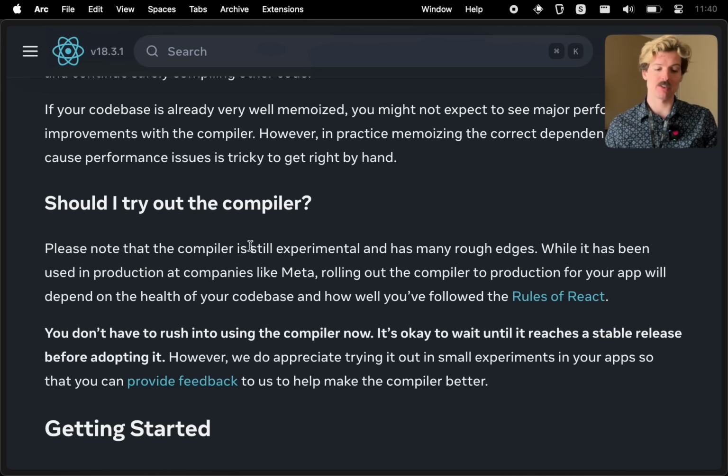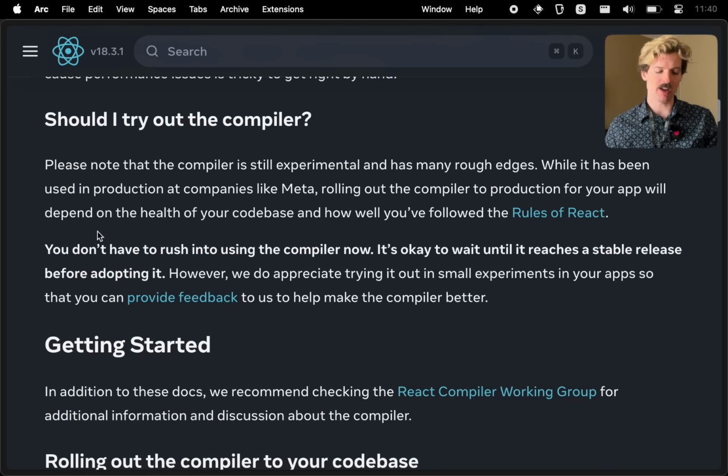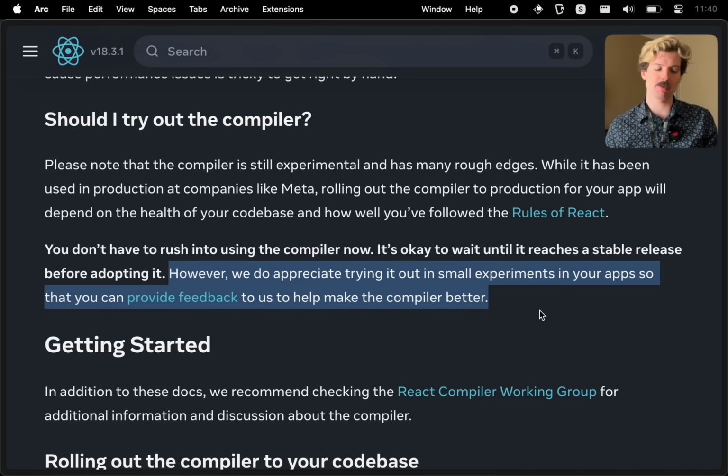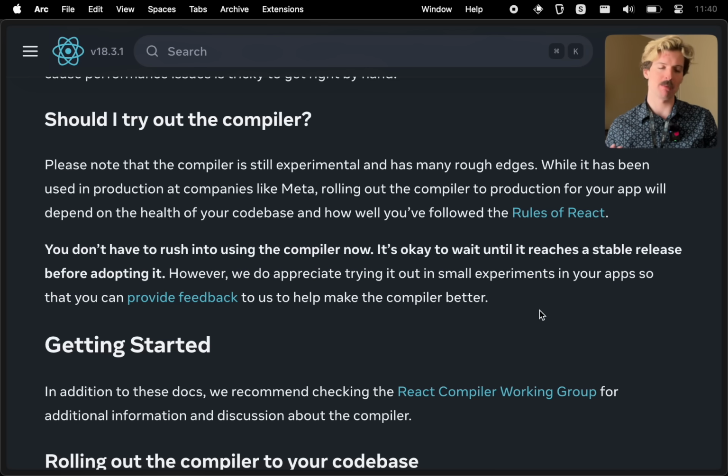Please note the compiler is still experimental and has many rough edges. While it has been used in production at companies like Meta, rolling the compiler out to production for your app will depend on the health of your codebase and how well you're following the React rules. You don't have to rush into using the compiler now. It's okay to wait until it reaches a stable release before adopting it. However, we do appreciate trying it out in smaller experiments in your apps so that you can provide feedback to us to help make the compiler better.